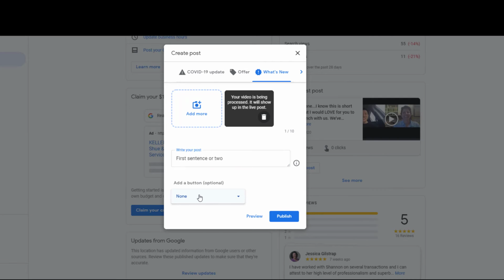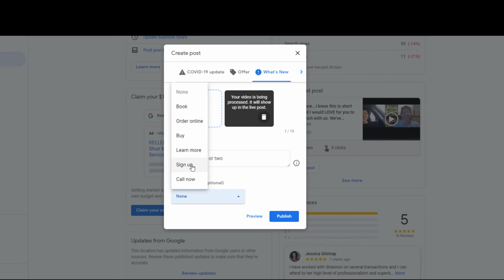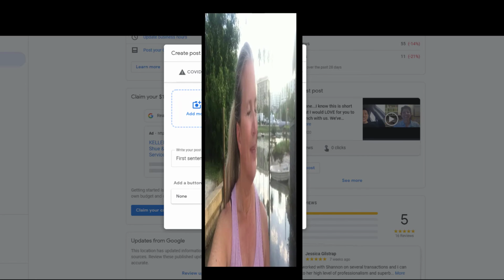You can notice here too that you can also add a button. Call to actions on everything you do online is really important. So even if it's just learn more, and you can go ahead and direct them to your website. If you have an offer there or a contact form, signing up for your newsletter or anything like that, sign up and then also call now. So in most cases, these three are the ones you're going to use for a button, and I highly recommend that you add a call to action button on every single post. And then, like I said, click publish and you're good to go.